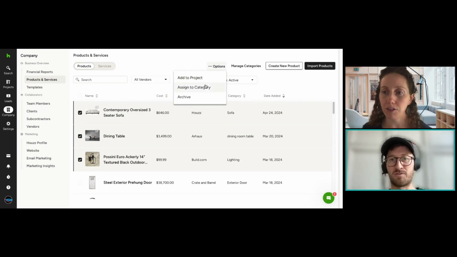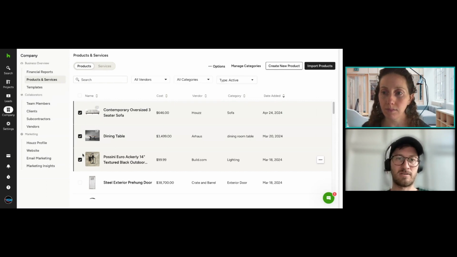Okay, great. And you can also assign things to a category in bulk. I think earlier they were asking about assigning to categories. Oh, perfect. Okay.